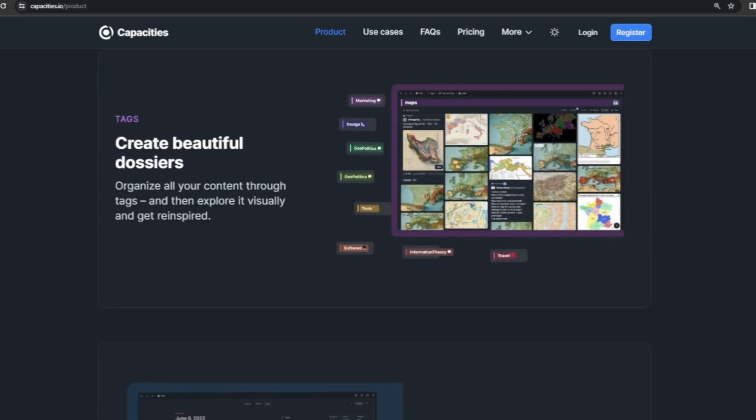A very neat UI. Capacities has a minimalist UI that's easy to use. The application is designed to be distraction free, so you can focus on your notes, and the UI is also responsive, so that it will look good on your other devices.